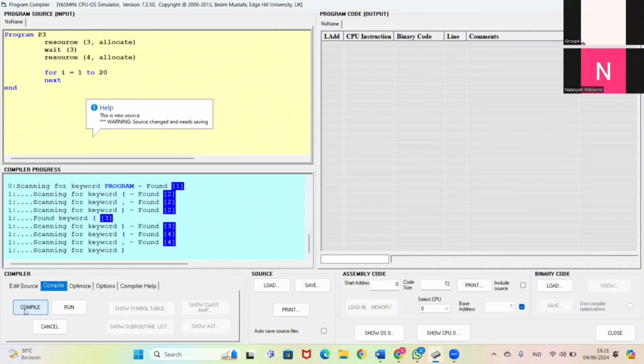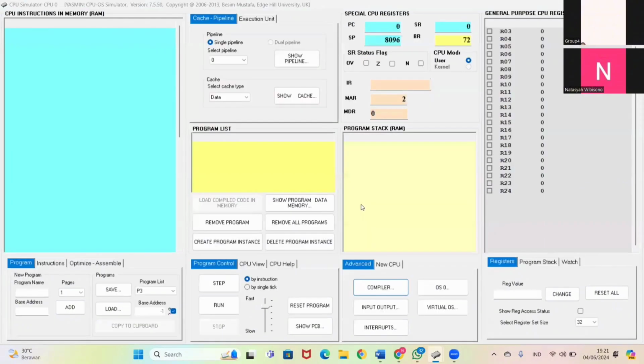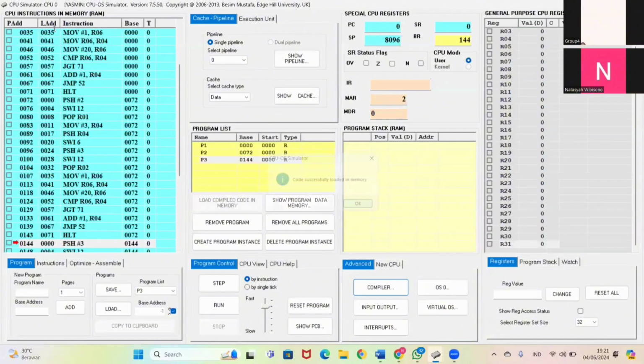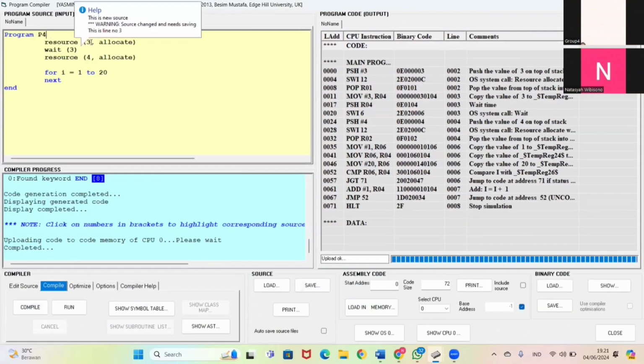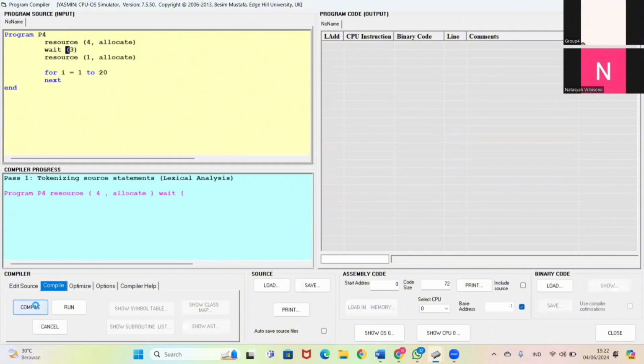We compile, then load in memory, return to the compiler again, then next we will create another program. In this P4 program we allocate resource 4 and also resource 1. Once we have compiled, then we load in memory.